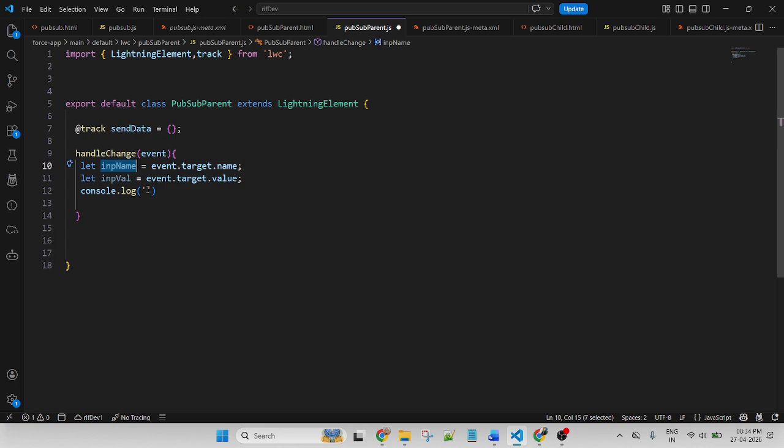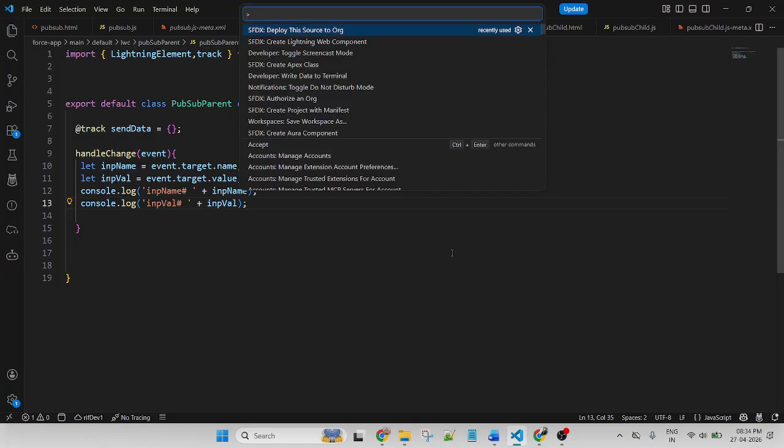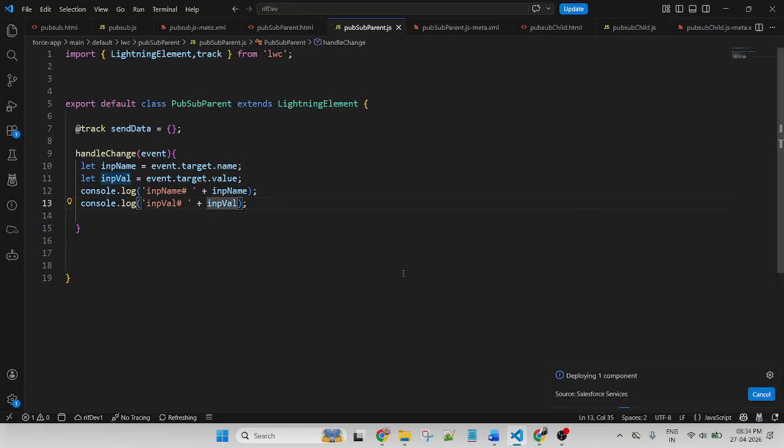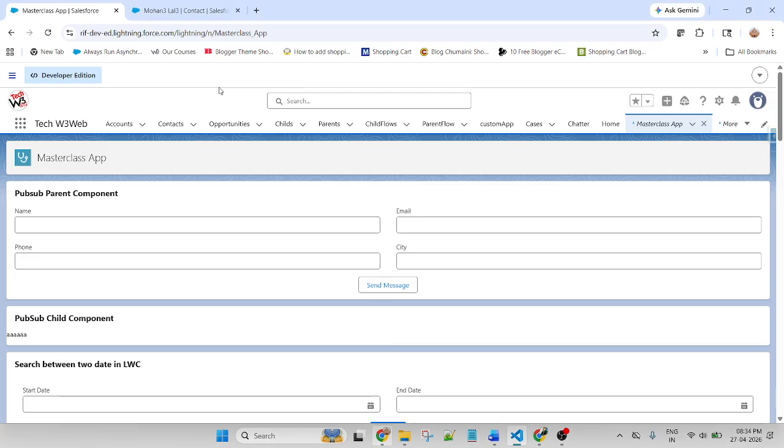Input name, this put input name, copy, paste, input value, reply, save and reply. Now refresh.